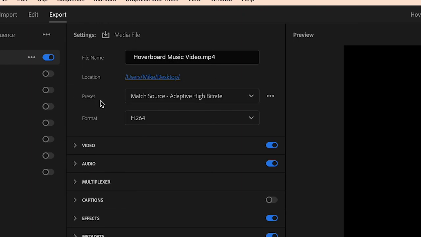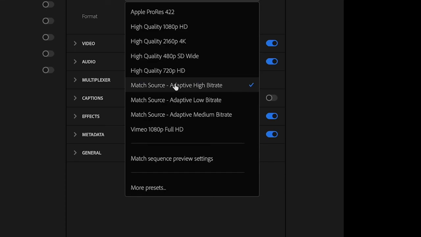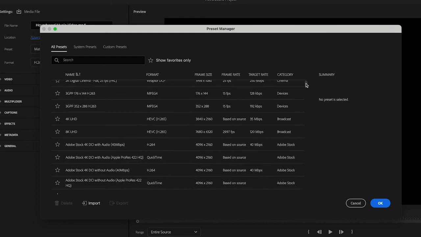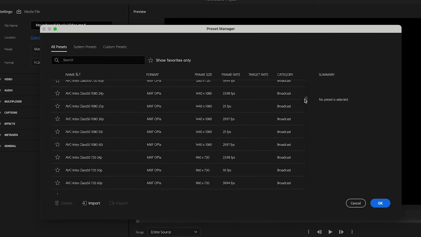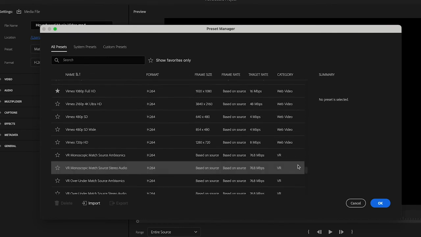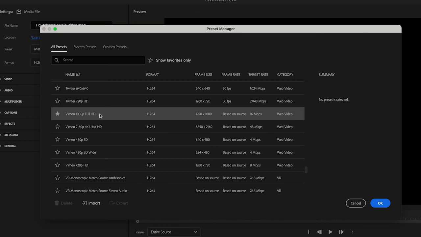The preset, since the destination for this lesson is going to be Vimeo, let's use a Vimeo preset, which we can find down in the lower part of this list where it says More Presets. And you will discover when we scroll down this list, it's a long list, but you will eventually find Vimeo presets. And generally the smaller numbers will be smaller and the larger numbers will be larger files. I'll select regular high definition 1080p for this.